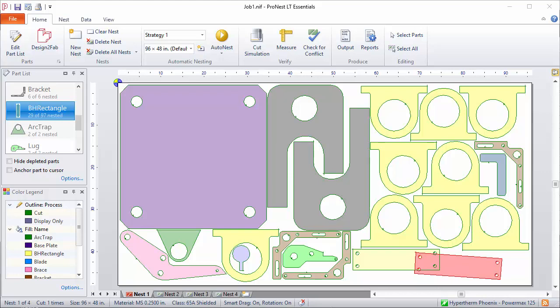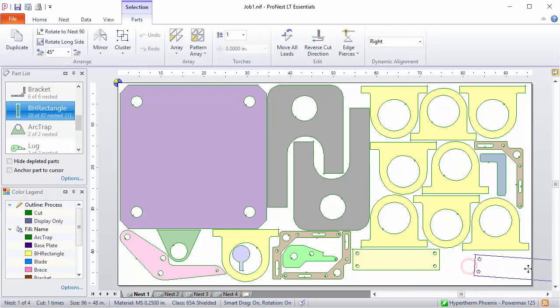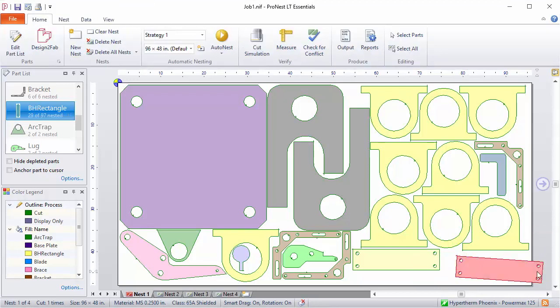Another reason you might have a conflict is that the part does not overlap another part, but it's nested too closely to the other part. So it's in violation of the separation values in your settings. And then another reason might be that the part is overlapping a plate edge. So this will also show up in conflict in ProNest.